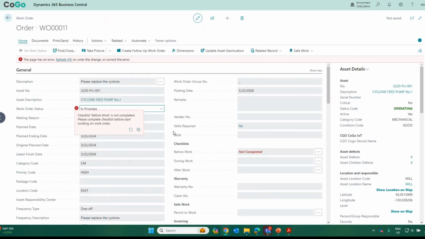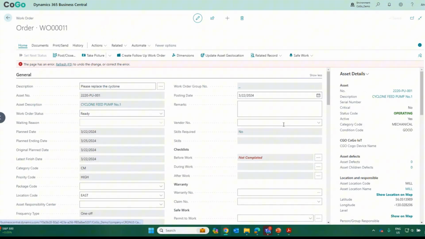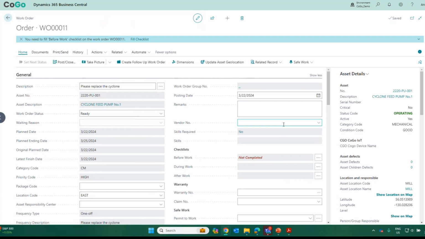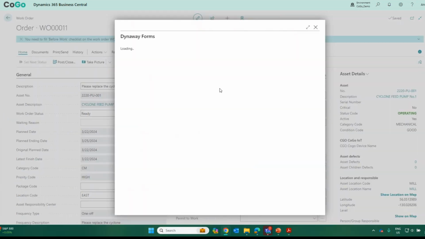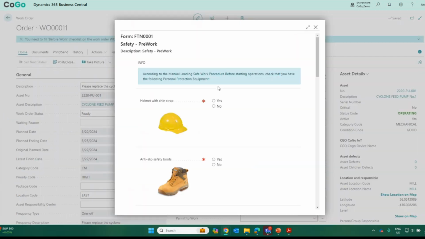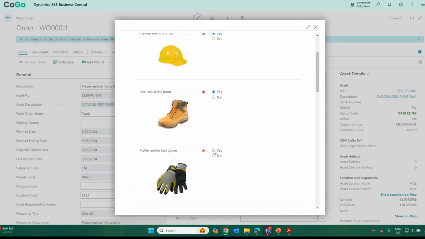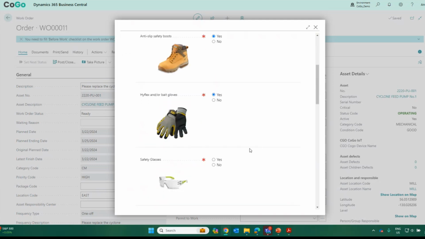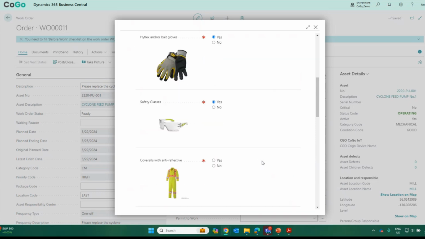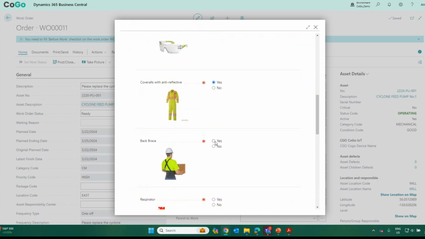Actually, I made a mistake and the system just told me, before I start the work, I need to complete my checklist. So let's say I'm going to start the job. I need to do my checklist first. This is my pre-work checklist. So do I have a hard hat? Do I have safety boots? Do I have high flex gloves? Do I have safety glasses? My coveralls? Do I have my back brace or my respirator that's required?